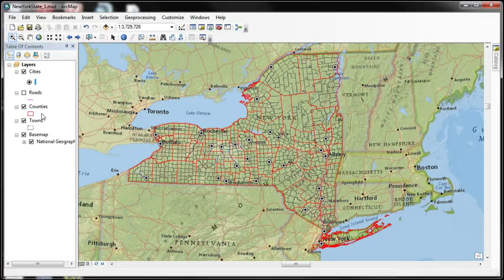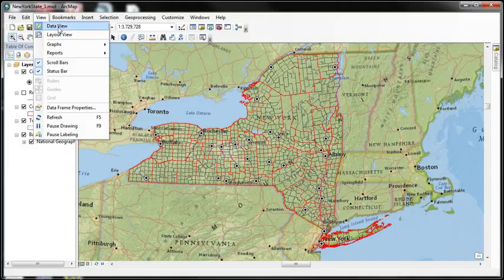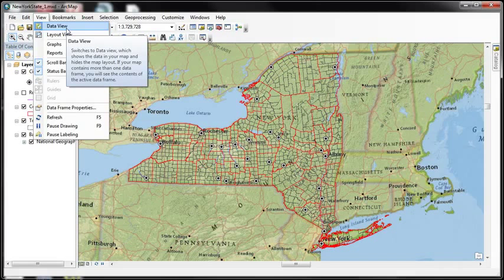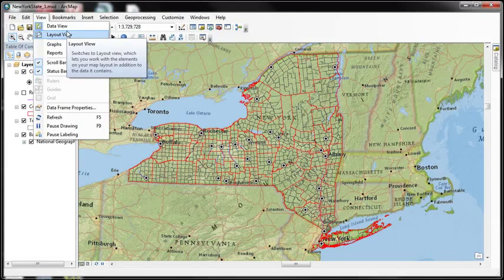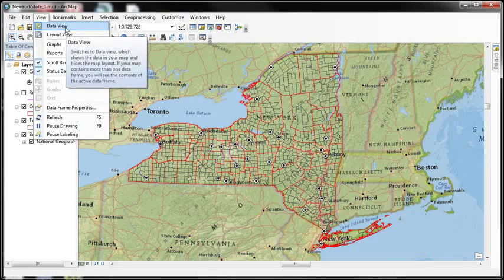Now in this session I want to start right out with looking at two menus. I want to look at the View menu and the Bookmarks menu. And under the View menu, if I click on that View menu in the top left here, we see the menu options. And the only ones we're going to talk about today are called Data View and Layout View. Currently we're seeing the Data View.